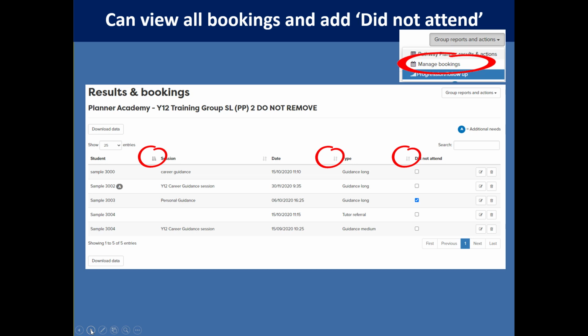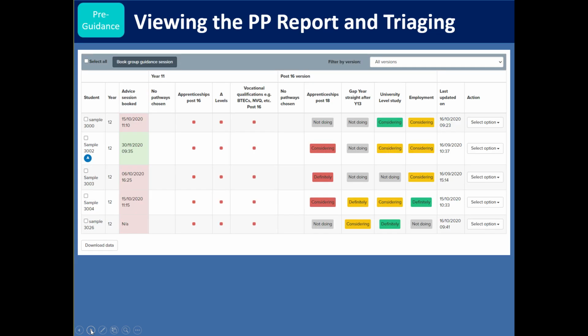One other thing you could do is put did not attend, and that will appear on the student's timeline. You don't have to record when they did attend, because that will happen by date and time, but if they did not attend, then you can do that too.